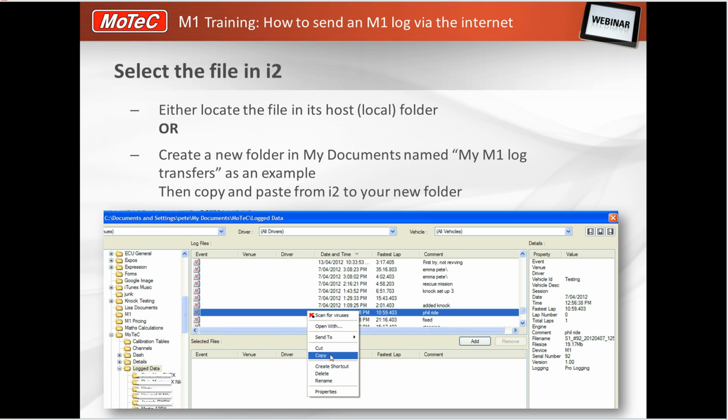Now what we want to do, to make this easy, is to copy it to a new folder that we're going to create. So if we go into My Documents and open up a new folder there, and in our example here we're going to call that My M1 Log Transfers. Alright, so this is the folder that you'll put M1 log files into just prior to transferring them.